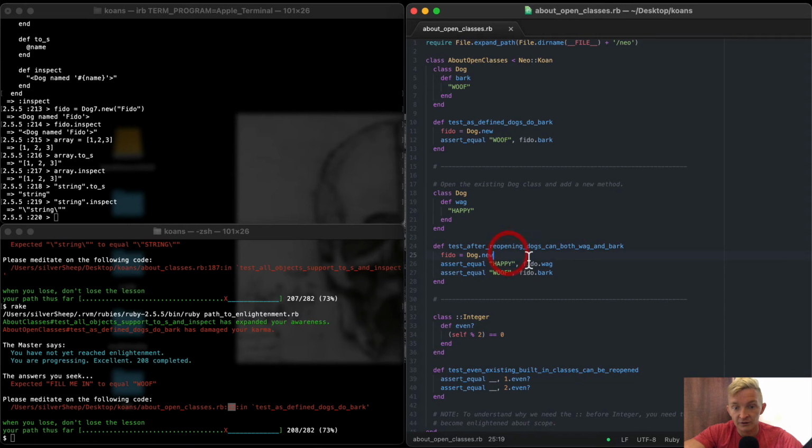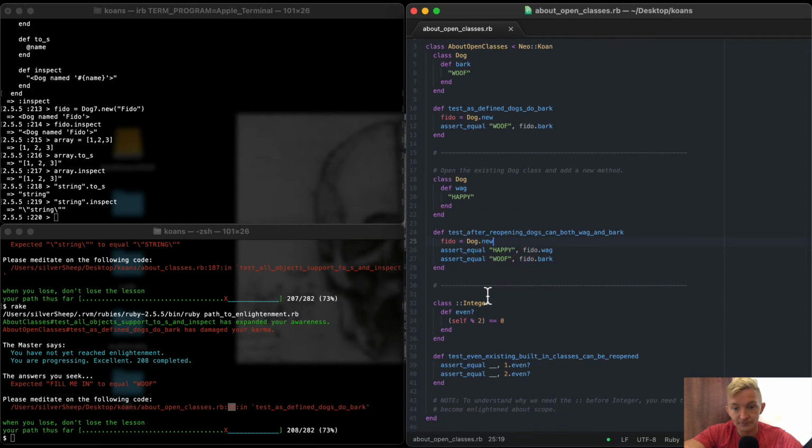Cool. So moving on. Integer def is even. So test that existing built-in classes can be reopened. So 1.is_even. It has an implicit return, and if it's the integer, if it's even, and we pass it self. Okay, so this is an integer, and it adds a method onto the integer class called even with a question mark, right? And so 1 is even.